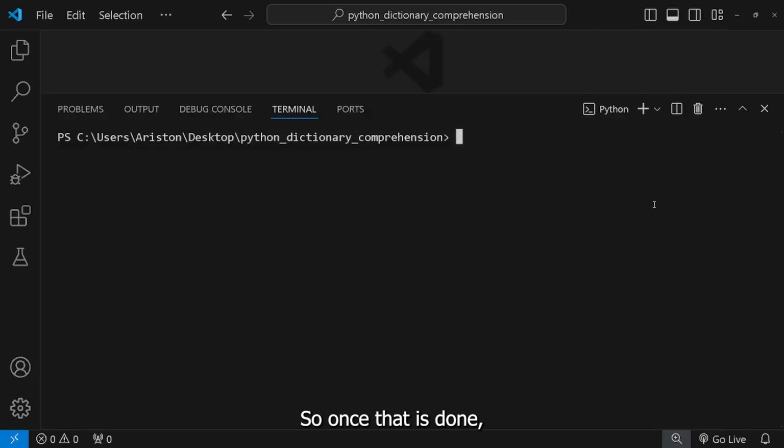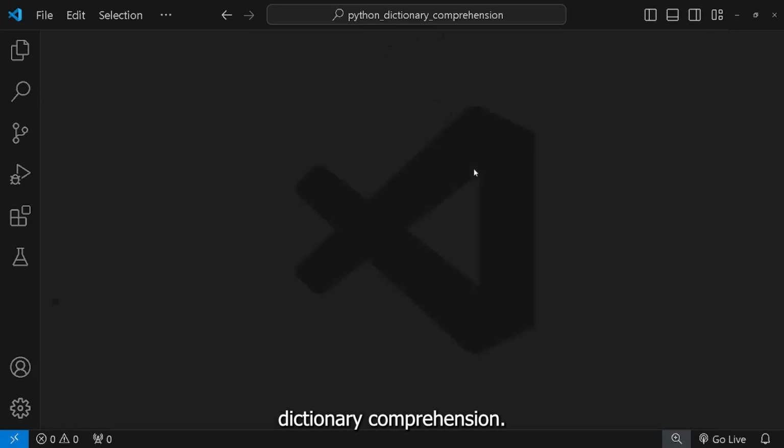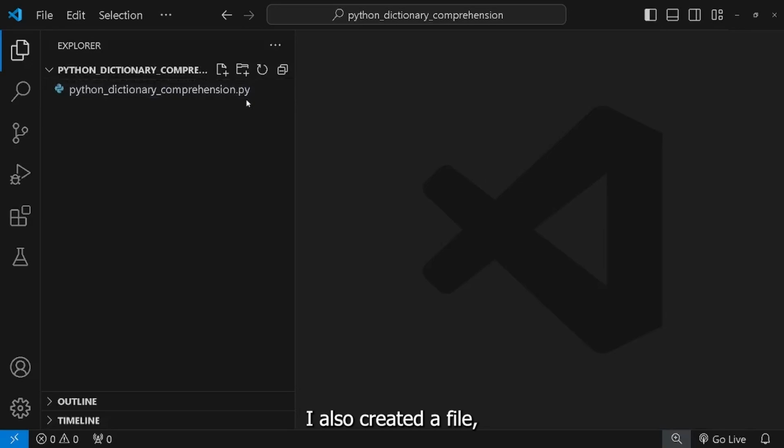Alright, so once that is done, you can now create a folder inside of your local machine. I already created mine and named it Python Dictionary Comprehension. Then inside of this folder, I also created a Python file. We have .py at the end with the same name.